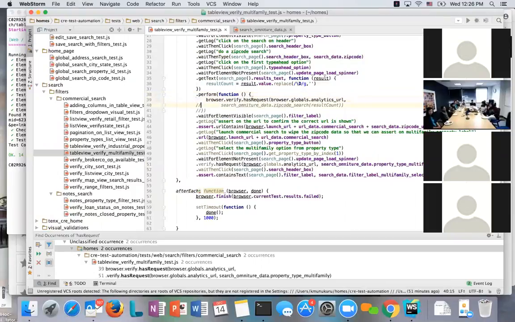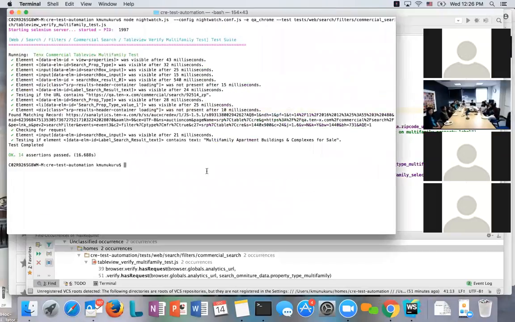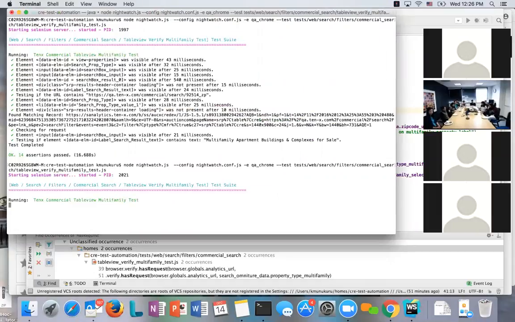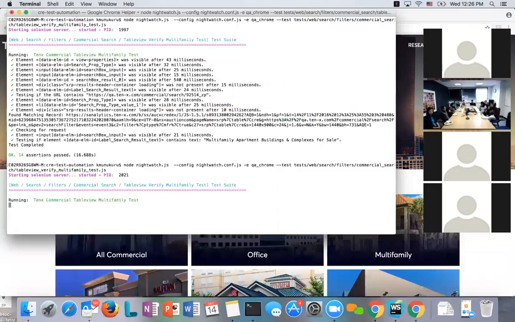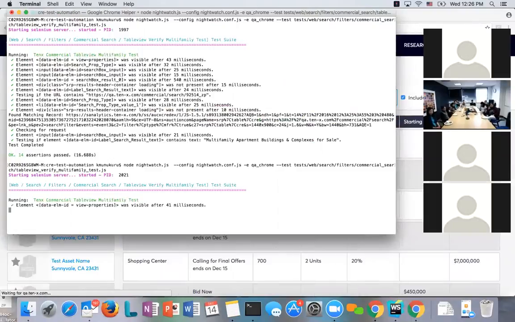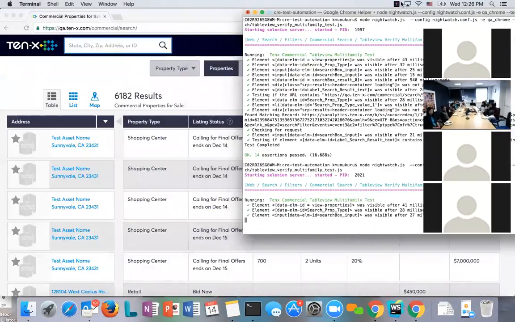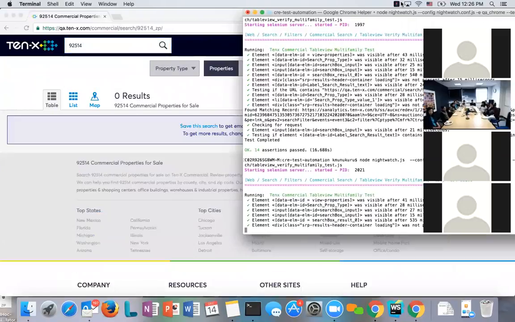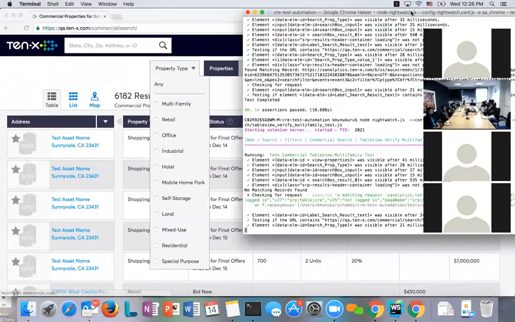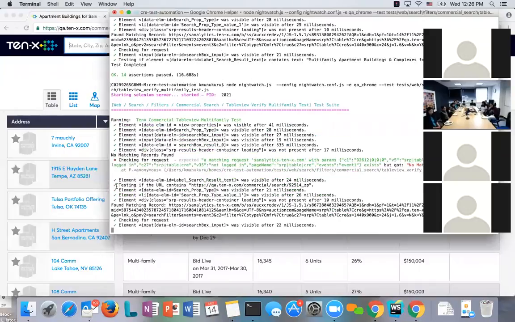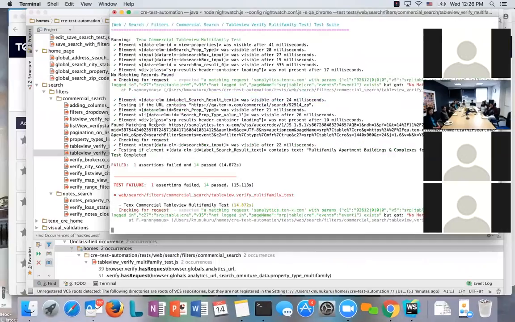Right now there's a bug on 10x CRE where the zip code search is not working, and our test has caught that. So we'll just demo that. You can see here the test failed because it couldn't find the tracking, because we ran into a zero results page.